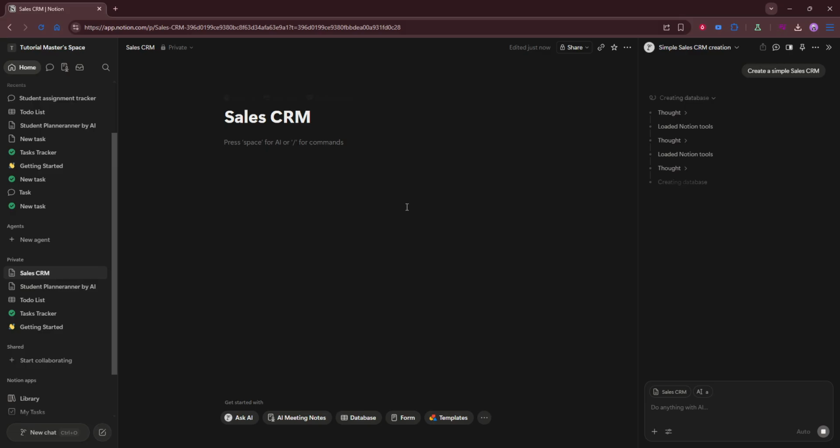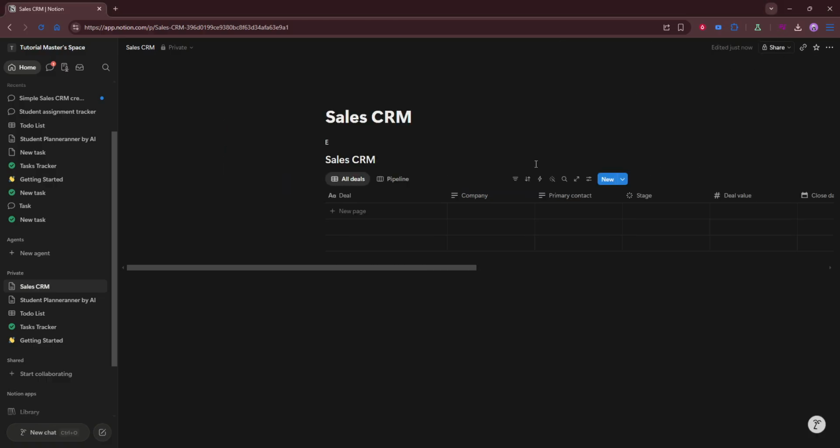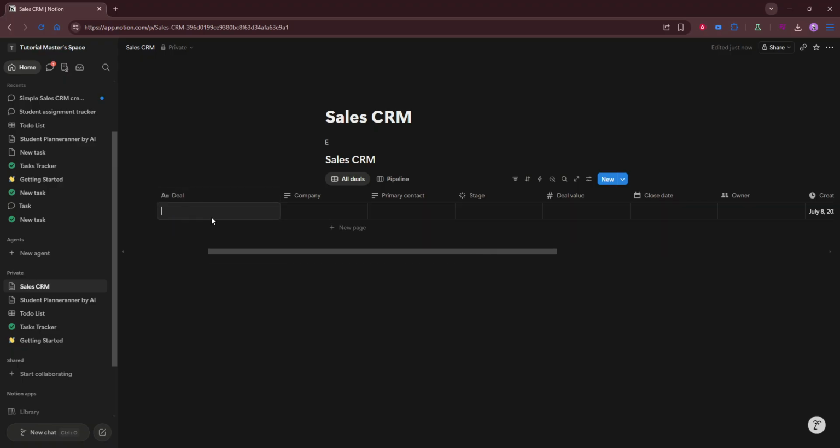Once the database is in place, add the key fields you'll need to manage your sales process. Include a field for the company name, the main contact, the deal value, the current stage, and the follow-up date. These fields give you the essential information at a glance. The company and contact fields help you know who the opportunity is tied to. The deal value helps you track potential revenue. The stage shows where the deal is in the process, and the follow-up date makes sure nothing slips through the cracks.